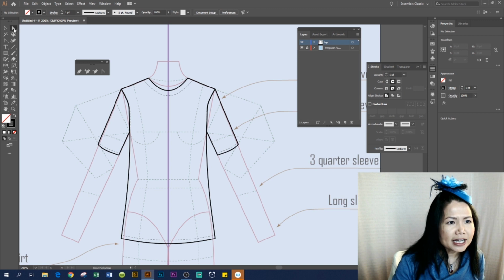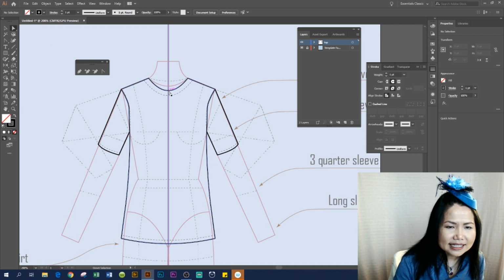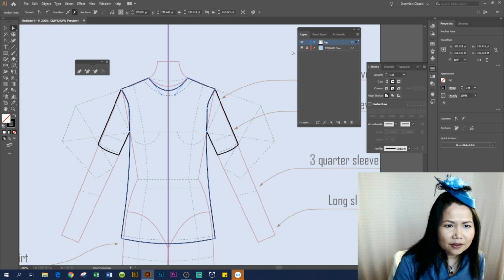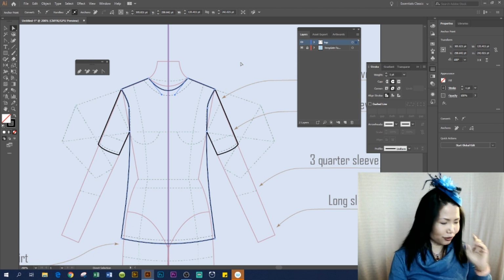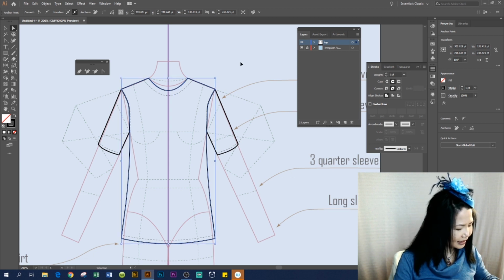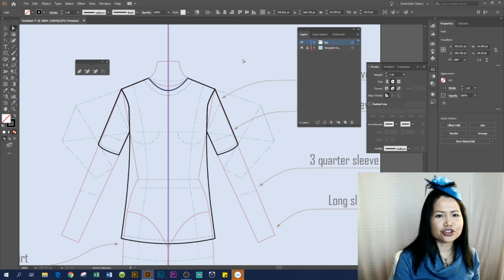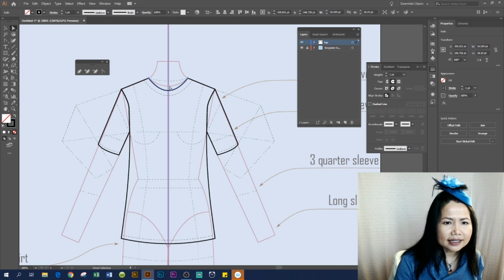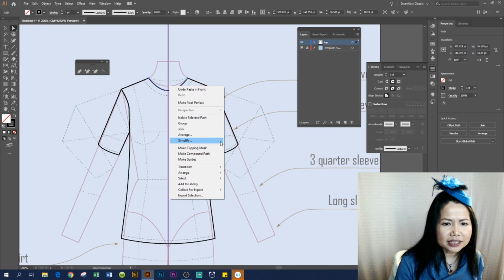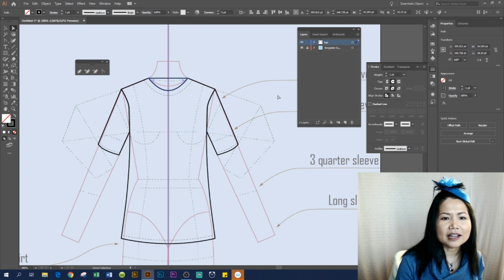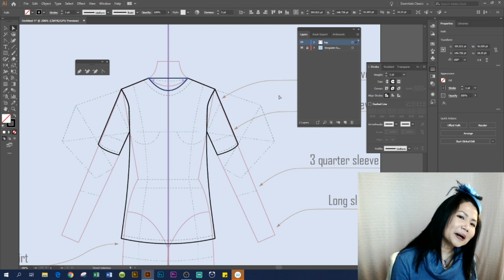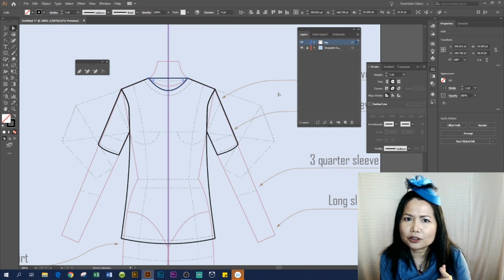So go to right arrow again, select this right here. Okay, then Control C and then Control F. After that, we are going to right click and then join it. Okay, so now see what it created. A perfect neckline for the back.